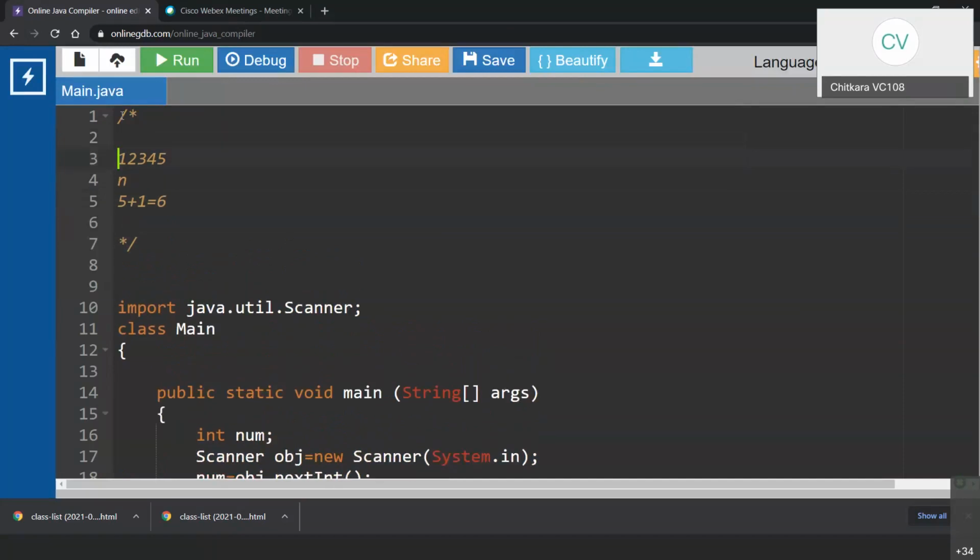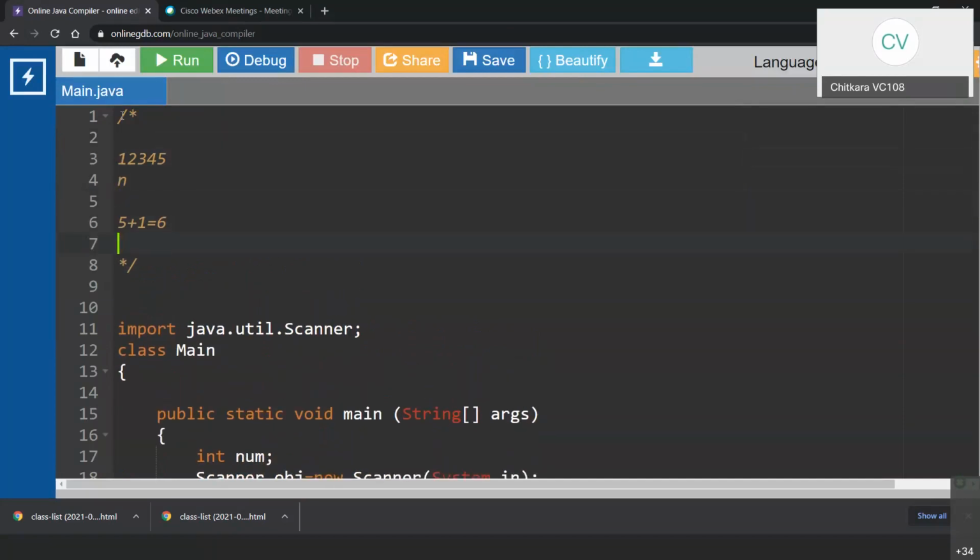The first question they're asking is to accept a number from the user and display the sum of the last and the first digit. Now the last digit is straightforward. You take a number, divide by 10, and whatever remainder we get will be the last digit. How to get the first number? That's the tricky part of it.